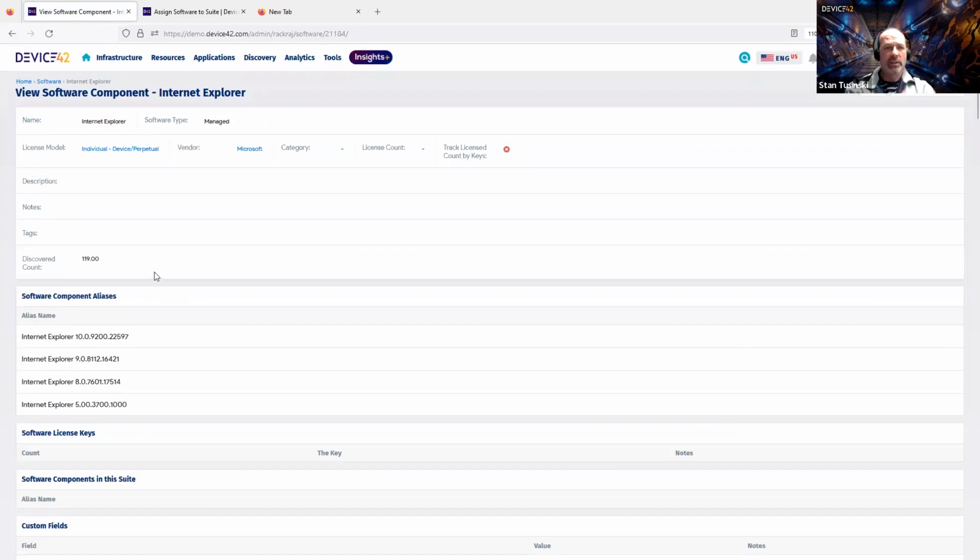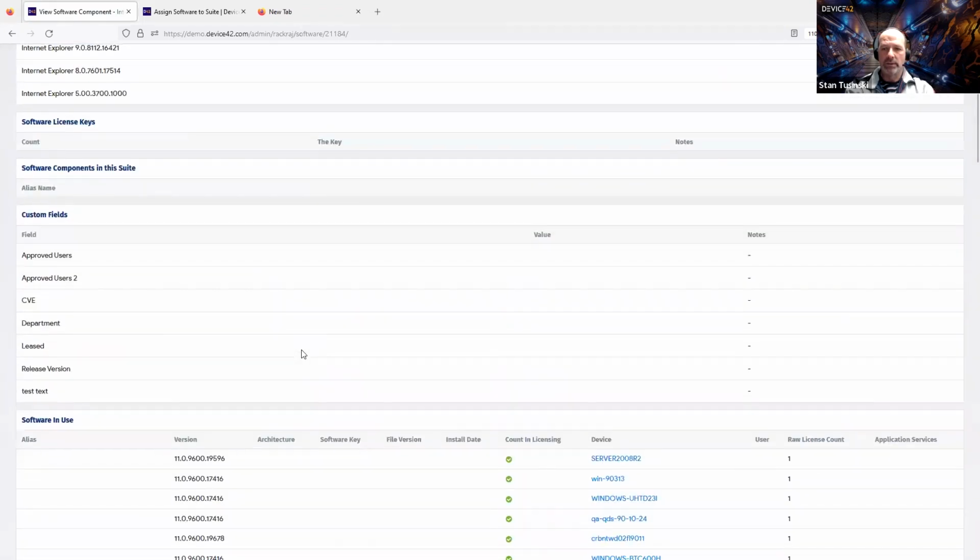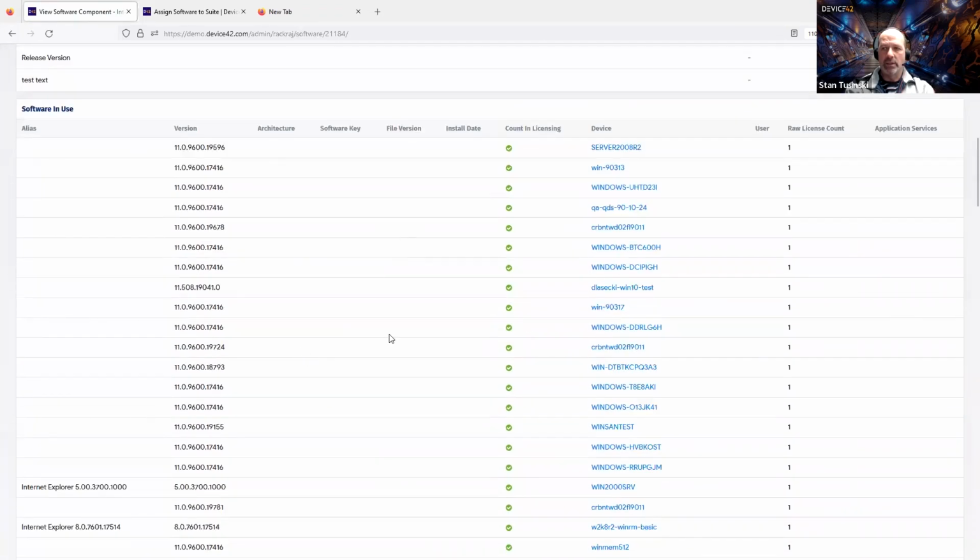Hunter says alias is misspelled. All right, I didn't notice that. I'll check that after the demo. But here are some of the aliases for this Internet Explorer, and again, here are all the devices that have it.